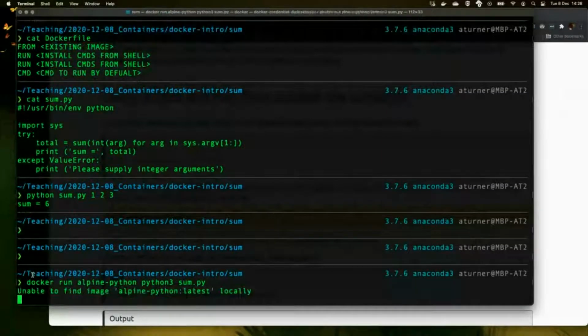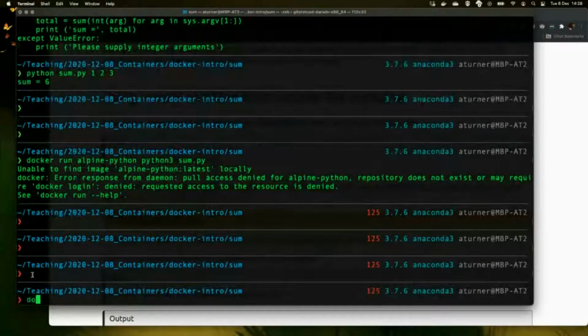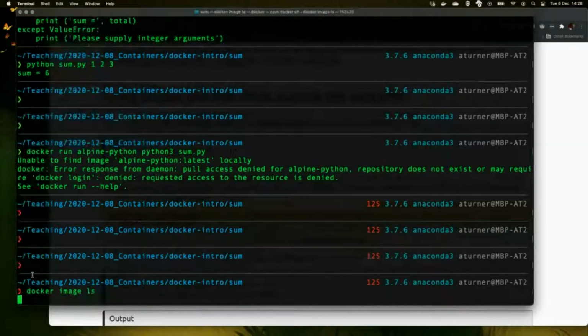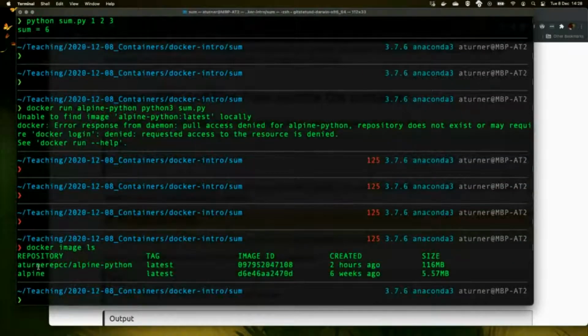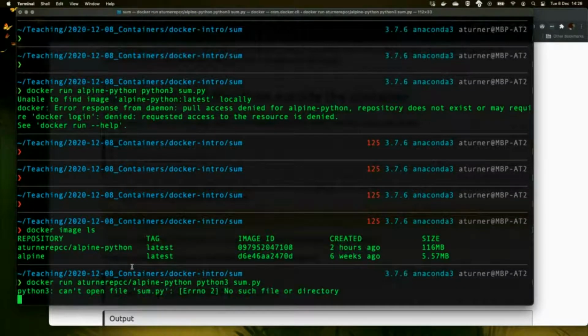Okay. Oh, that's a bit weird. I've done something stupid, is what this is telling me. Because, okay, I didn't call it Alpine Python. See, that was my first mistake. It's eternally PCC Alpine Python. Okay, so let's try that again. Try it again with the correct name for the container this time.